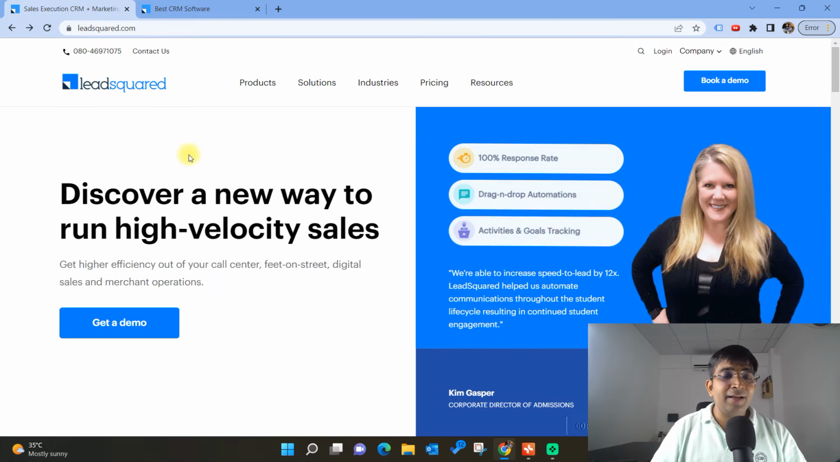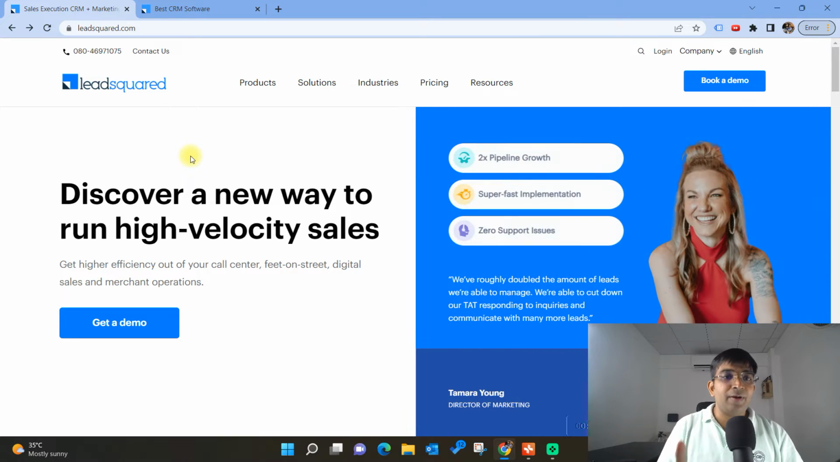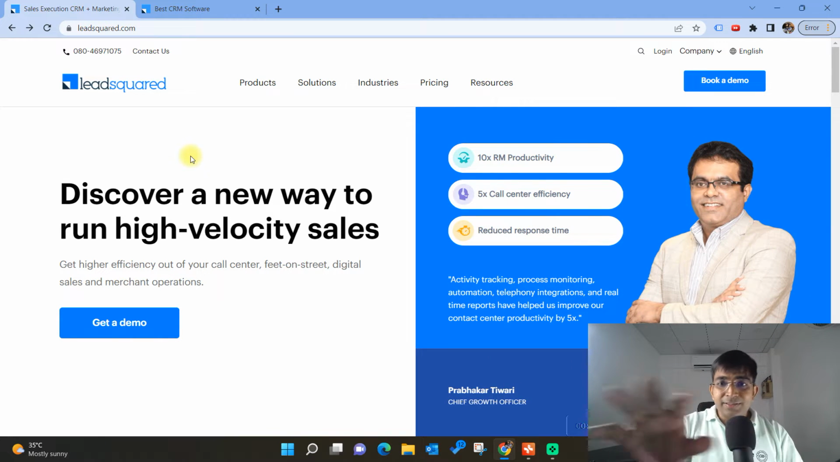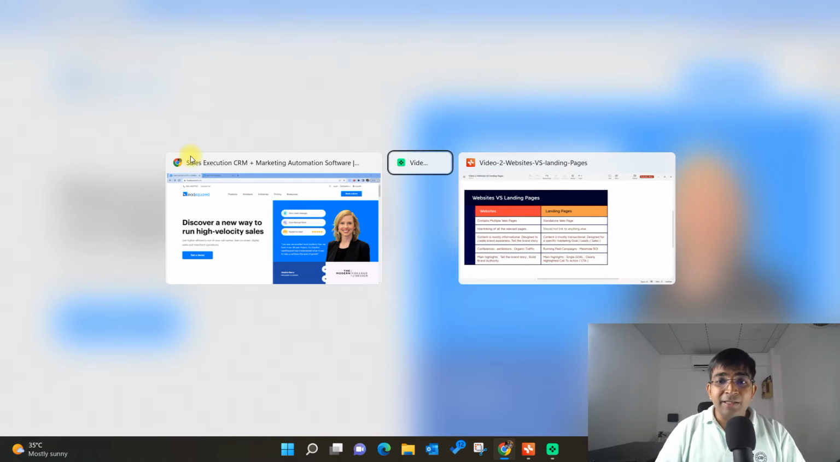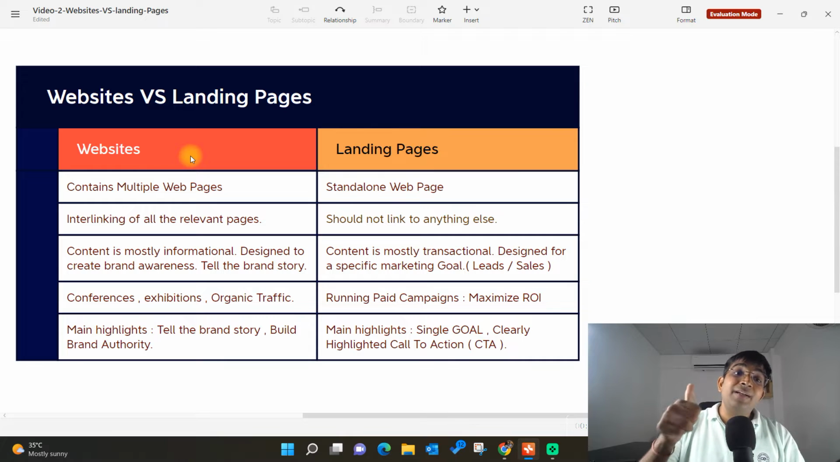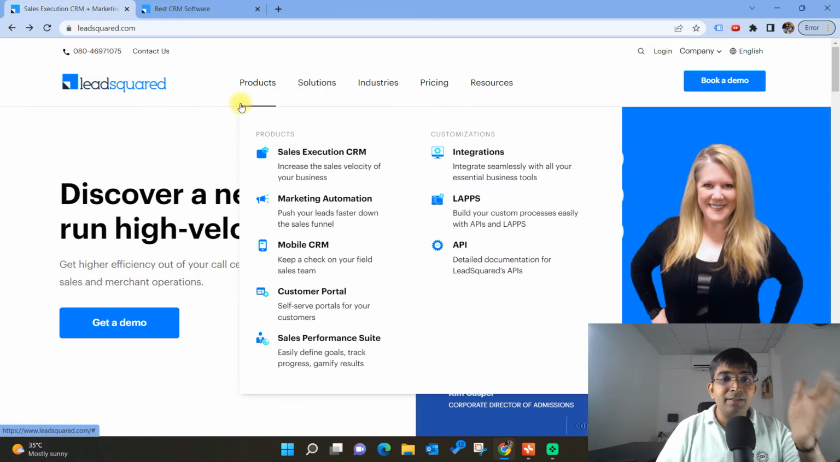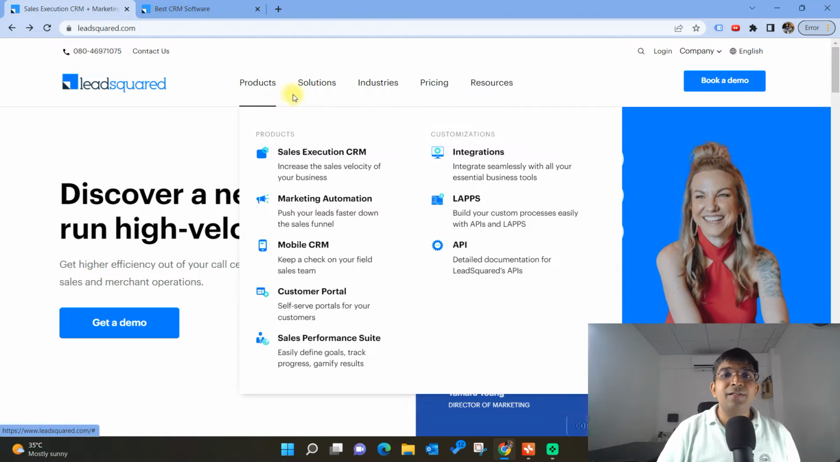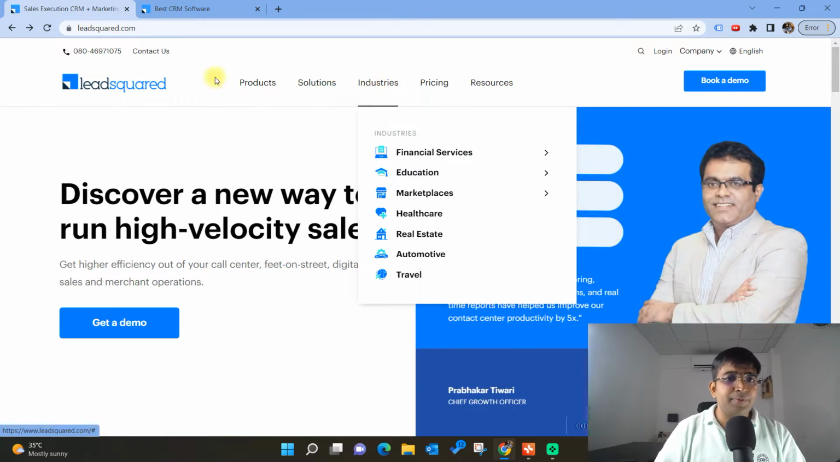Here I have taken the example of a company named LeadSquared. This is a software company that mainly sells CRM software for various industries. This is a website, and what we see first is that a website contains multiple web pages, like a products page where different products are listed, a solutions page, an industry page. I am sure you have seen many such websites.